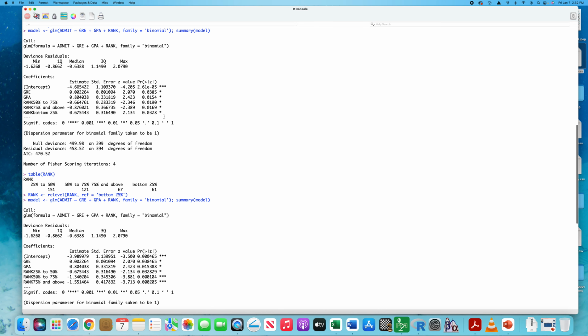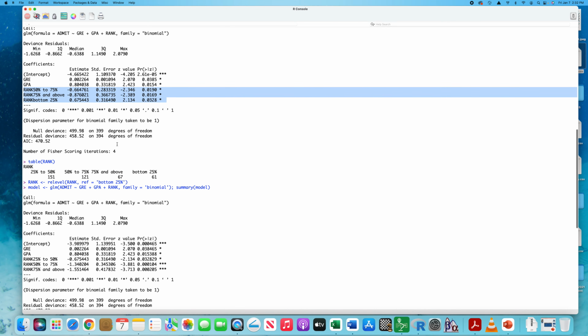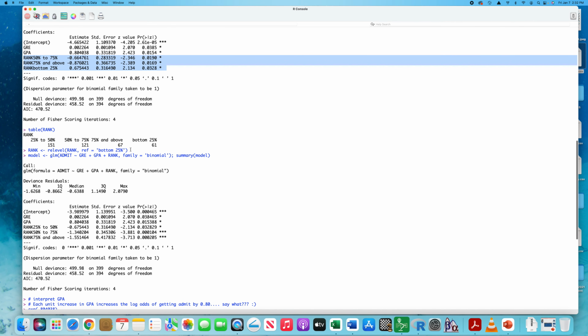Now, what it did, it will create dummy variables. And dummy variables are if we have a categorical predictor with k levels, we have to choose a reference category and then choose k minus 1 dummy variables from which we can make comparisons to the reference. Well, you can see the one that is missing here is the 25 to 50%. But I didn't want that. I wanted the reference to be the bottom 25%.